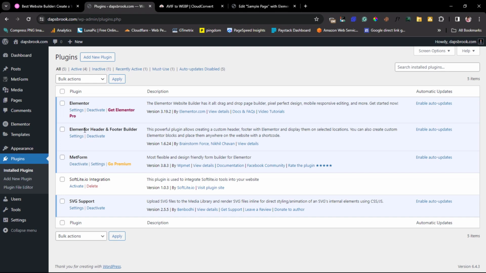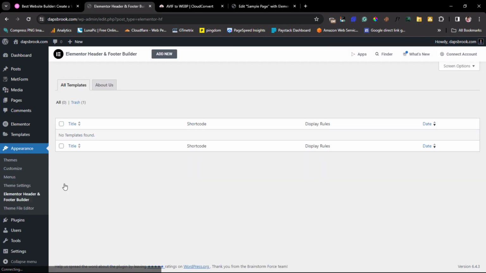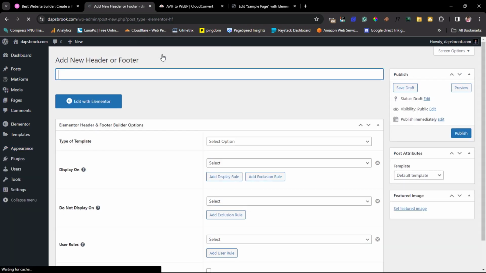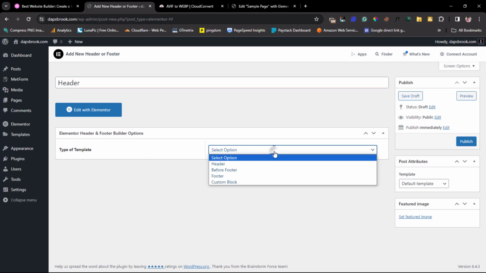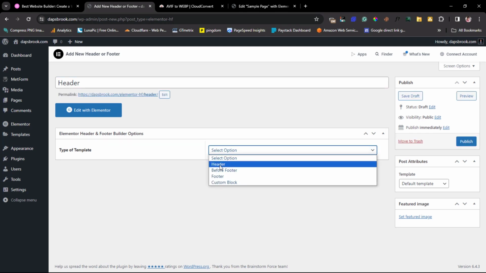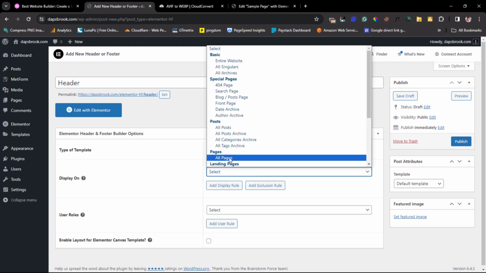So it means we're going to be using this plugin here, Elementor Header and Footer. So I can easily just go to settings from here. I can come to appearance and I can come to Elementor Header and Footer. Either way, I'll get the same place. So right now we don't have anything here, so I will just add new, and I can just call this header. Super simple, nothing complex. And then I can call this a header template, so I can display this on all pages.